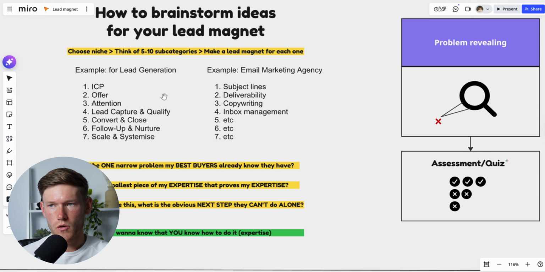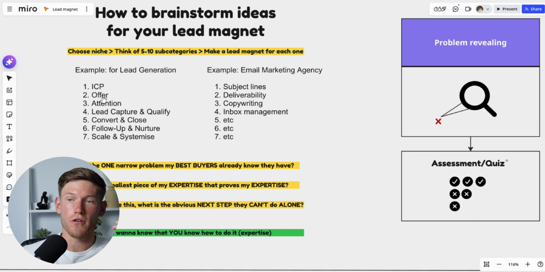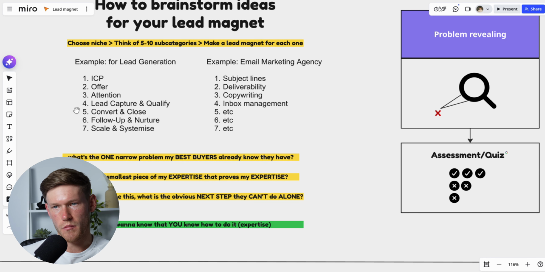So if you think about your business, you've got your core offering. Can you break it up into different parts, and then can you actually create a lead magnet around, how to actually build an offer or how to actually build your ICP? There's obviously so many more than this. There's so many more parts to it, like lead list building or whatever.